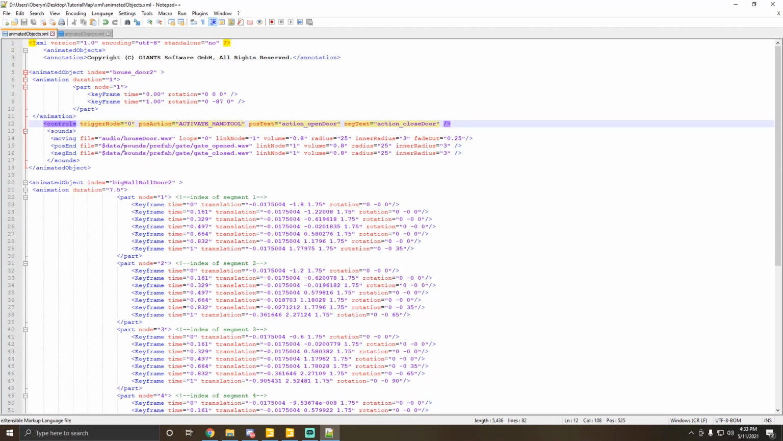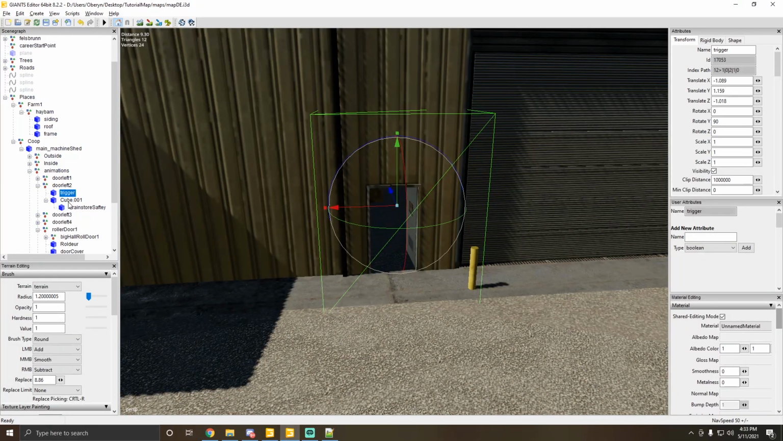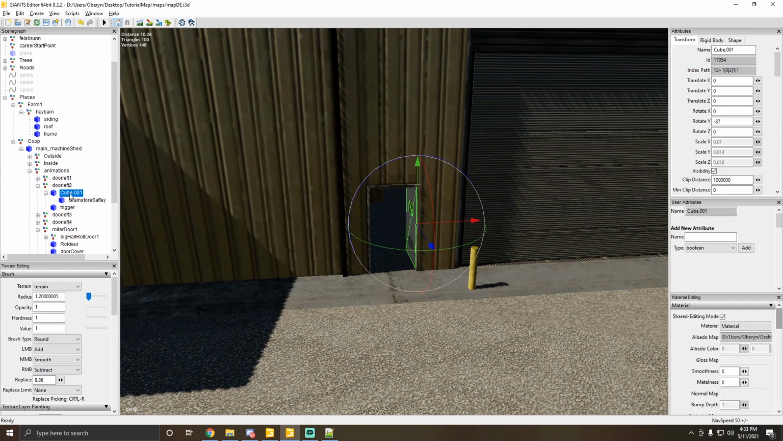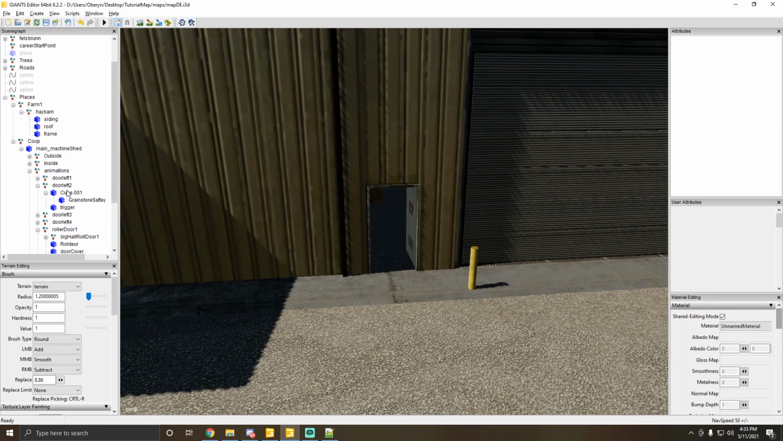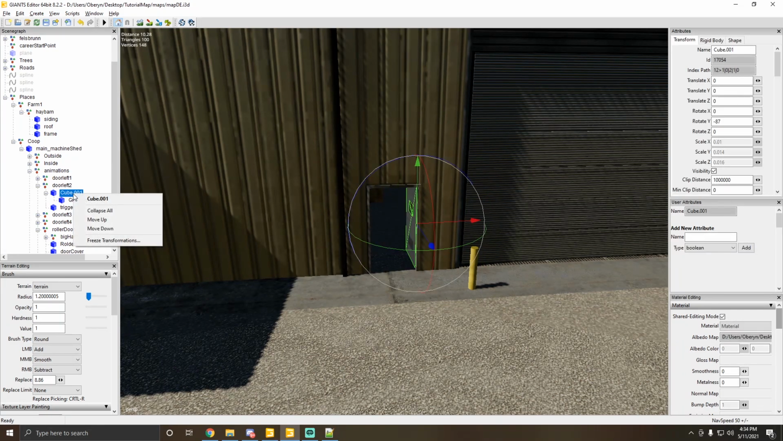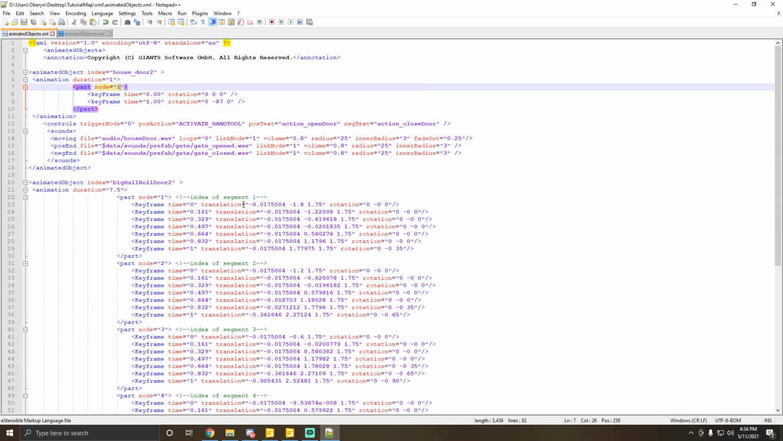Okay, so that trigger node is at 0. It's always going to be, unless you're redoing these animations. You could switch the order of these two. You really could. You could put the part node at 0. You would move this one up. See how the order is different? You can move that up, and now the part node is at 0 and the trigger is at 1, right? So this would be 0, this would be 1.